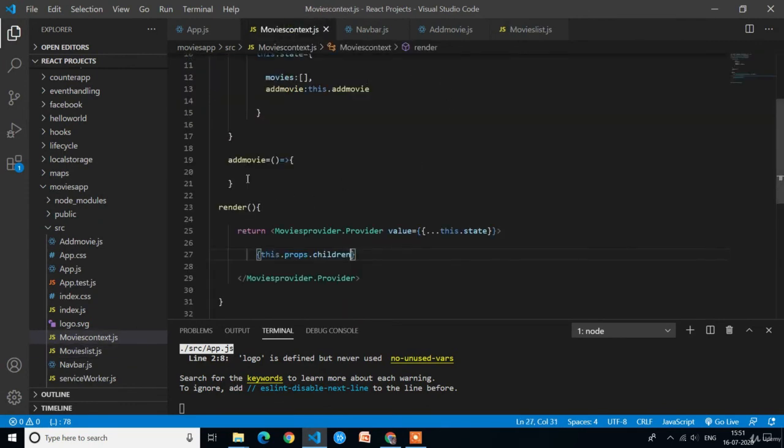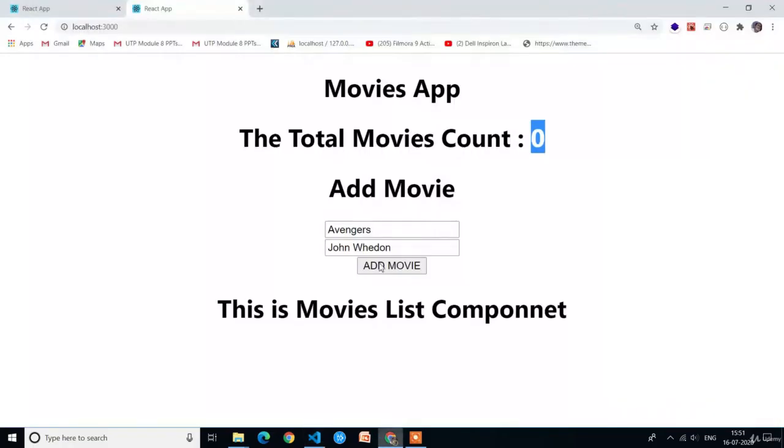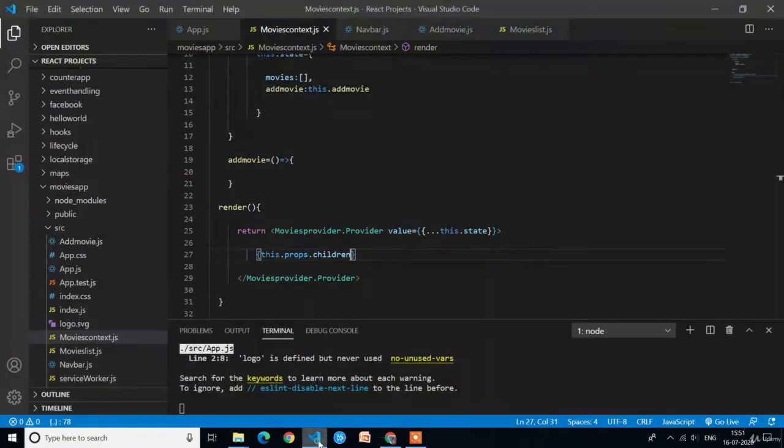Here you can see the add movie function is empty. So here we have to receive the object from the child and we have to add that movie to the movies array. That's why the array is not updating. It is showing the array length 0 only. So after receiving the object, we have to accept that object and push that object to the movies array. Now let's write the logic.